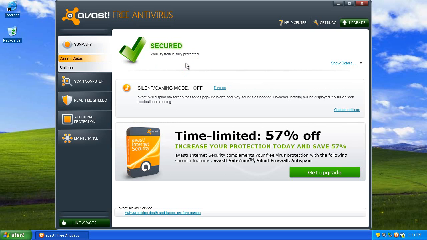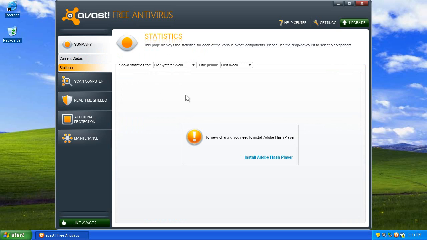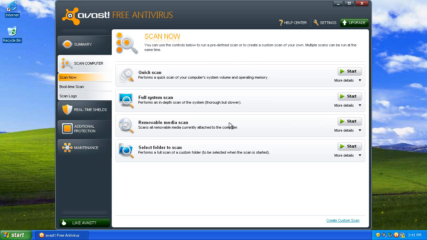So, let's go through here. Statistics are going to show you the statistics of what it finds, the files it scans. You need a Flash Player to view it. I do not currently have Flash Player installed here, but it will show a moving graph of what occurs.